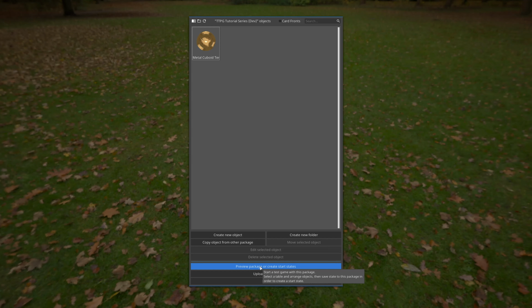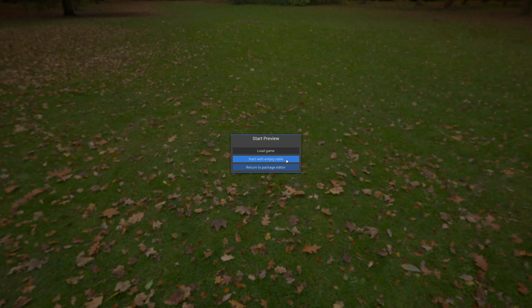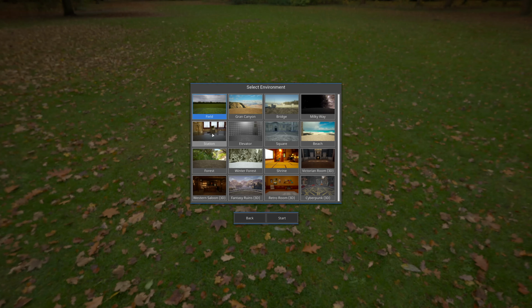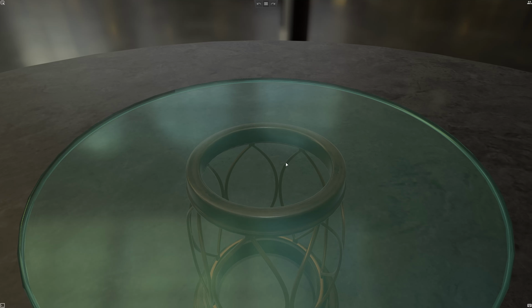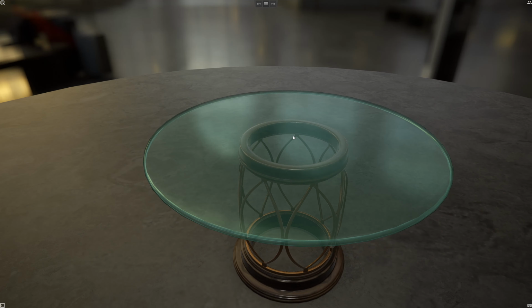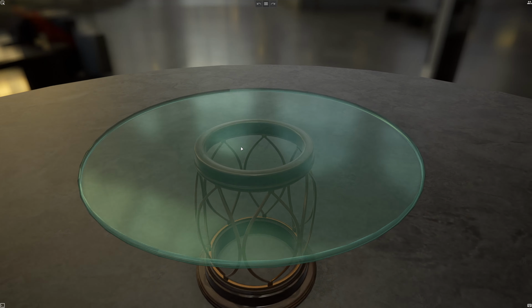It's almost like running a game, but this is the mechanism that you would do to build your initial game state for when someone starts the game afresh. So I'm going to start with an empty table, and I'm just going to use the glass table because I think it's classy. And I'm going to go with the station environment because I think its reflections are the prettiest. This is what I prefer. This is usually my setup in terms of my initial game state.